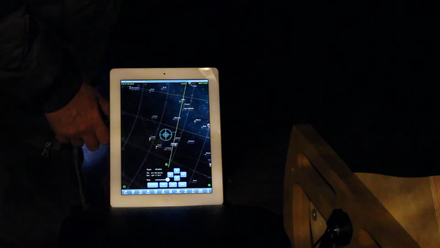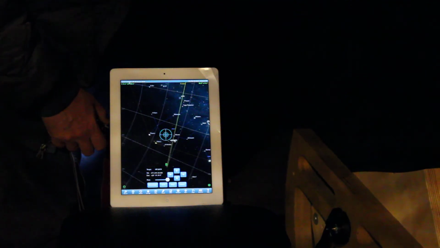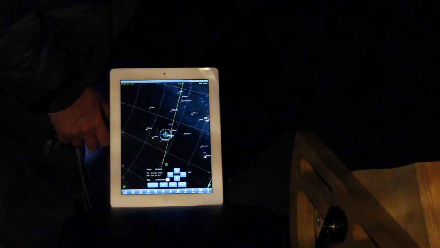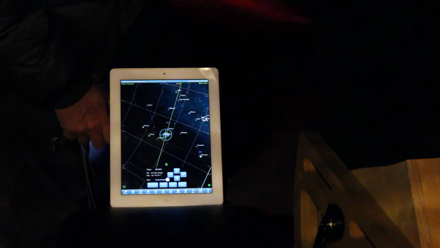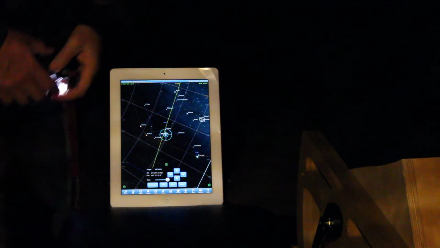But again, that planetary nebula, how do I get back to it? Just move the scope, look at the map, and there it is, right in the middle. I'm at 180 power right now, and it's dead on. And I didn't even do a good alignment.